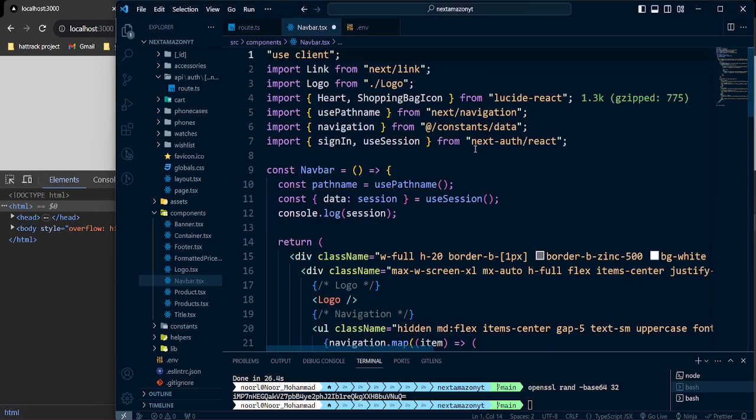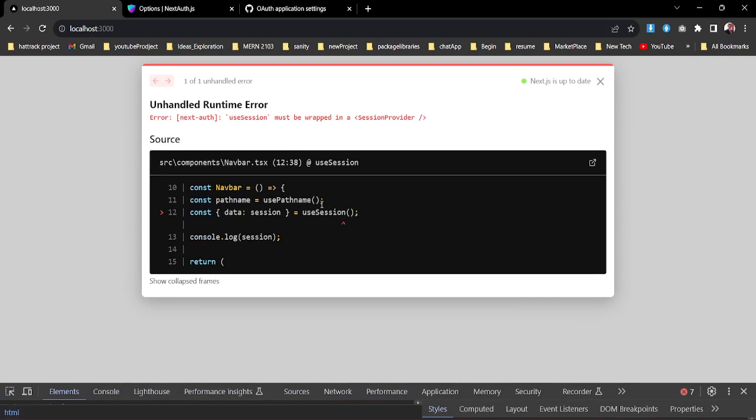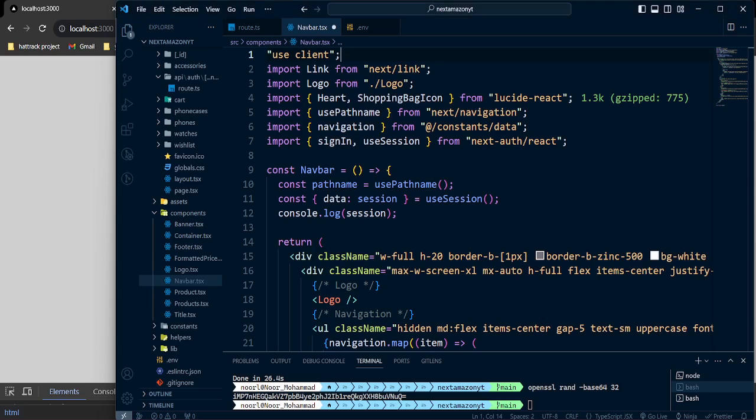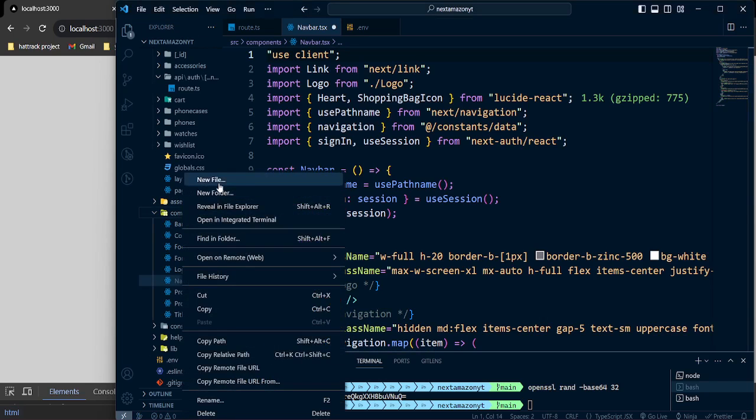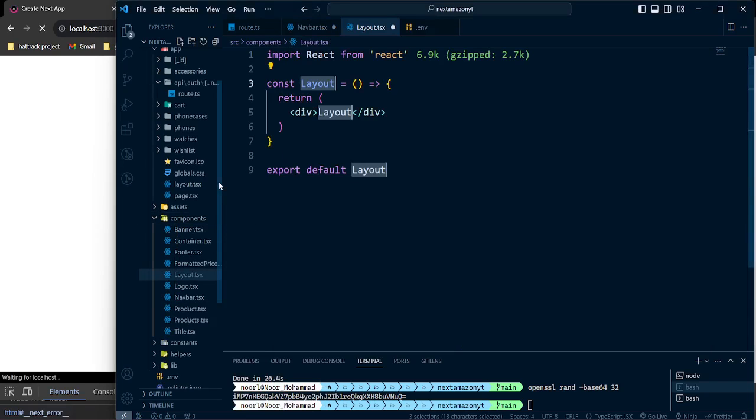What's wrong with that? useSession from next-auth is saying it must be wrapped in a session provider. Remember, we created that, but we didn't wrap it in the session provider. That's what we need to do. We need to go in one by one. To wrap it, we need to create a layout, because it's a client-side application, so we cannot inject it directly in our actual layout. So in the component folder, I need to create a file called layout. In the layout, I'm going to get that provider.